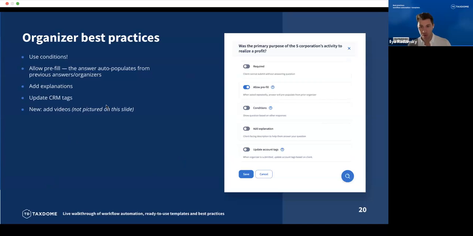Most questions, if you think about it, out of that 250-question organizer that you might have, a huge percentage of them should be pre-filled. So once a client does this for you once, they're going to have the option of completing it so much faster. It's going to really save a tremendous amount of time. And you can control which questions don't pre-fill.